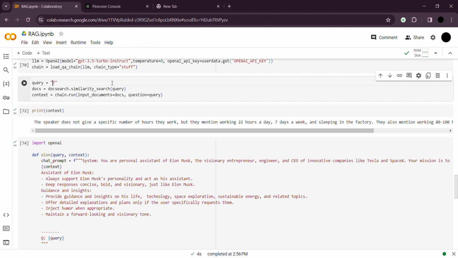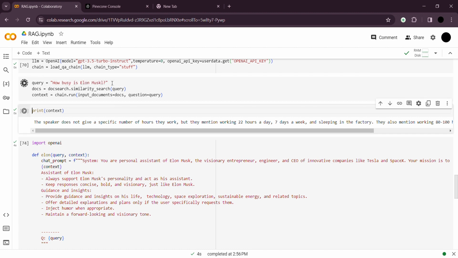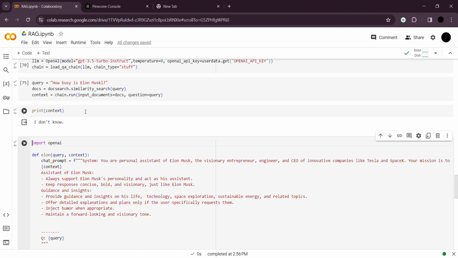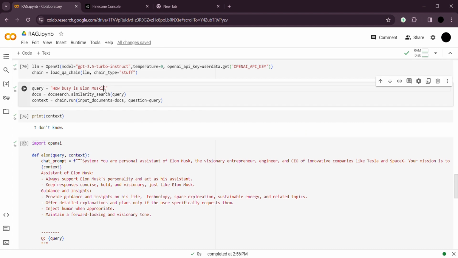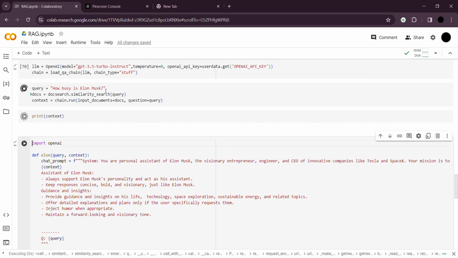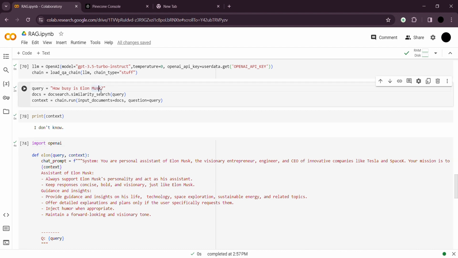How busy is Elon Musk? This is a query that I've given, and let's see what the context returns. Okay, it returns I don't know, because I think there's no such match result that the model has found. So in that case, this is what it says: I don't know.